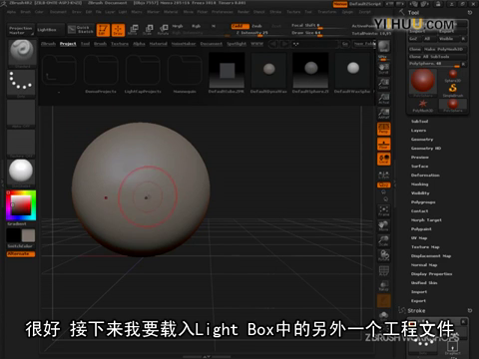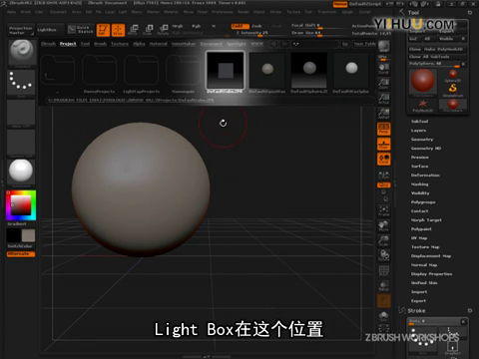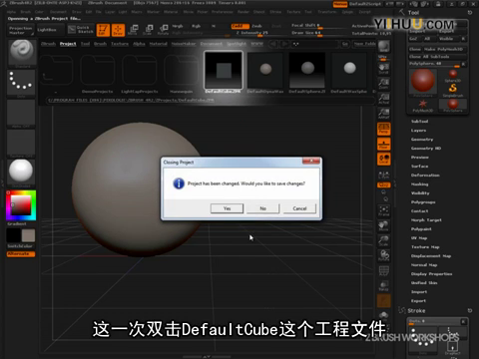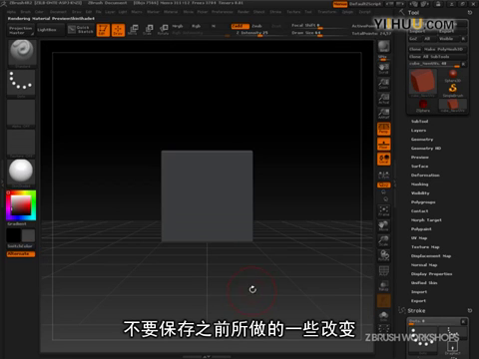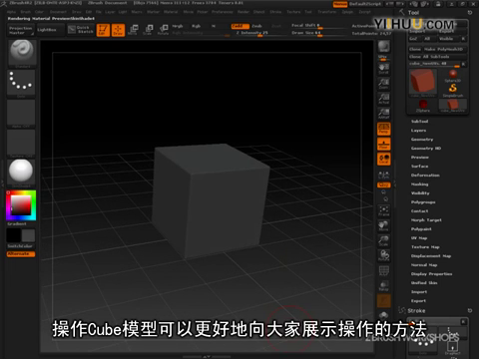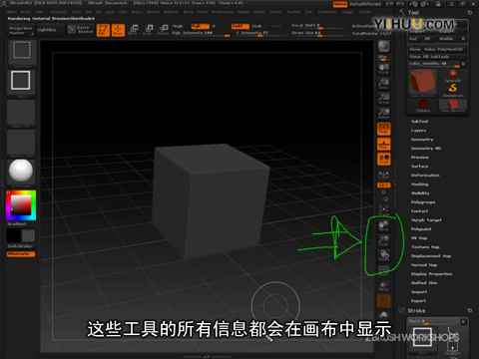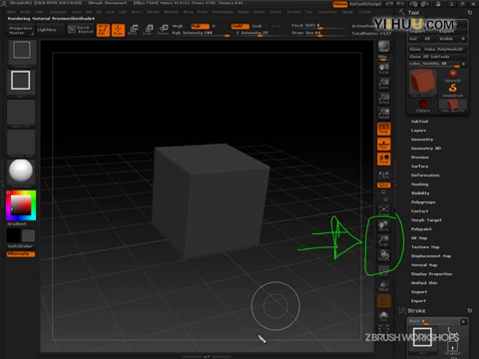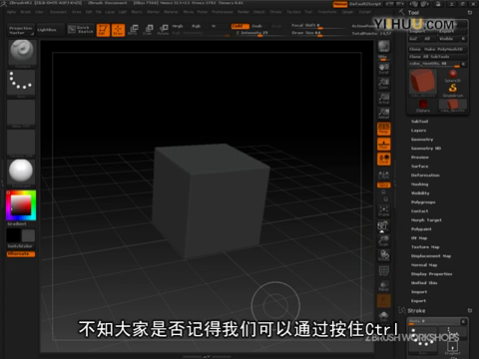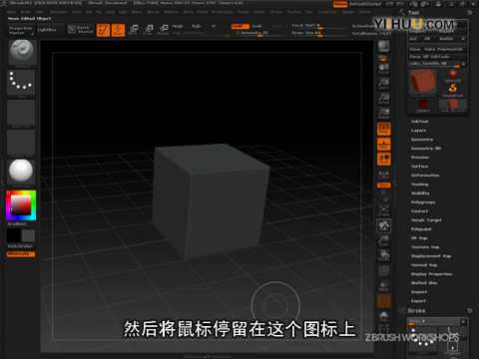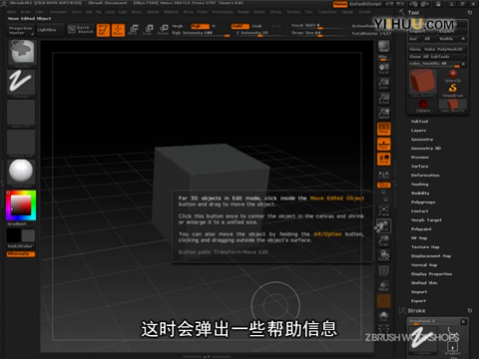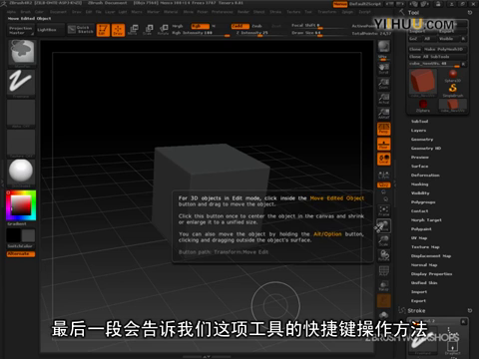Remember, Lightbox here, and we're in the project folder, and this time I'm going to double click default cube. I'm going to say no, don't save the changes I made before, and the cube is going to be really easy for me to get a sense of how to navigate. Now, before we learn the hotkeys and focus on those, remember all that information and the keys themselves are over here on the right of the canvas. And remember that you can just press Control and hover over the interface item, and you'll get the pop-up help. The last paragraph tells you the hotkey.